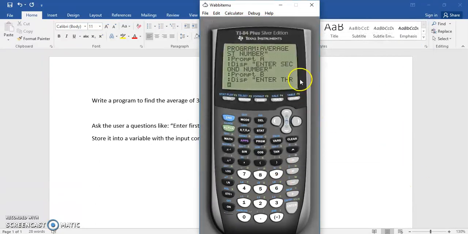Oops. Let's hit back. I made a typing mistake here. Third number. Let's go ahead and end the quote. All right. Then we'll hit enter. And you guessed it, we're going to go ahead and do prompt again. And this time we're going to put it in alpha C. Now we're going to do some math.